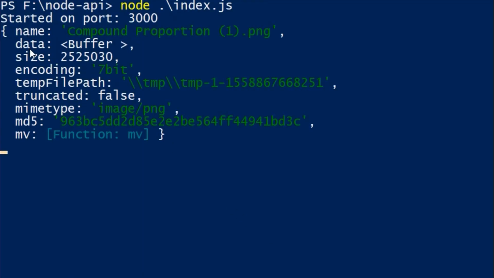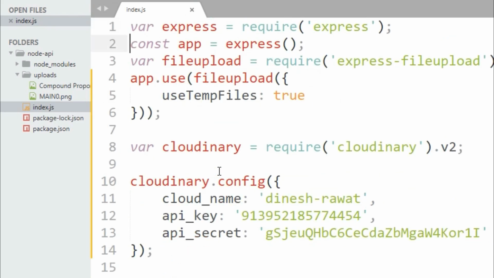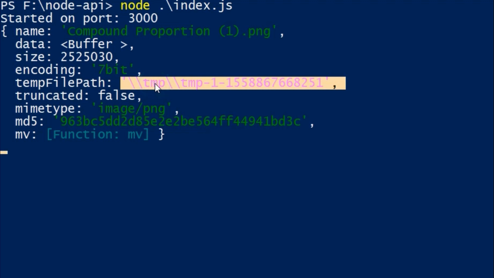So it has name, data, size, encoding and temp file path. Earlier it was empty, if you remember. Now we have used useTempFiles set to true at the top of this file. After setting this value, we are getting temp file path and it has some value. It means that our file has been uploaded to this particular location on the server. Now we just need to upload the file from the temporary file path to Cloudinary.